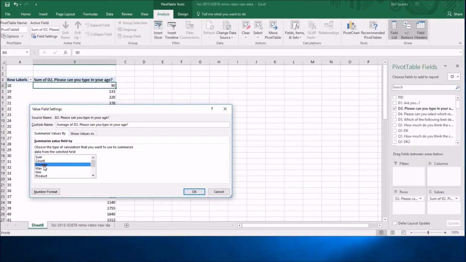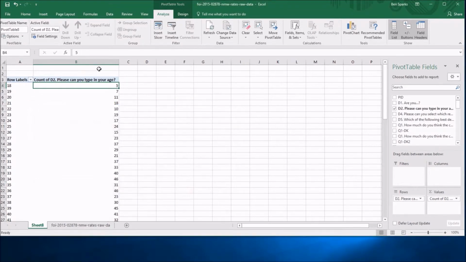I could ask it to do the average. That's going to be also unhelpful in this case because I can predict that the 18-year-olds have an average age of 18, at least I'd hope so. Let's leave it on count, and hopefully clicking OK is going to actually count them. Yes, there are 5 of them, and 19-year-olds there are 7 of them. So that's great. We've made a pivot table that summarised the numbers of each age.